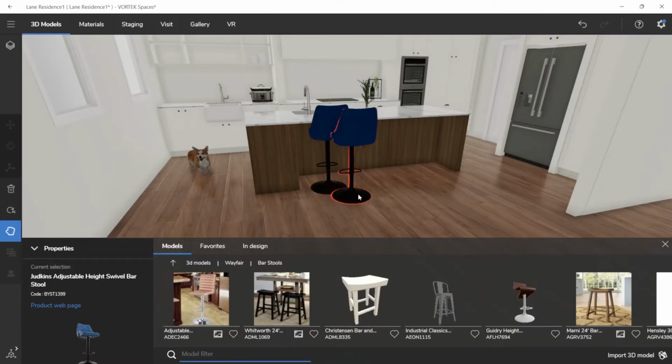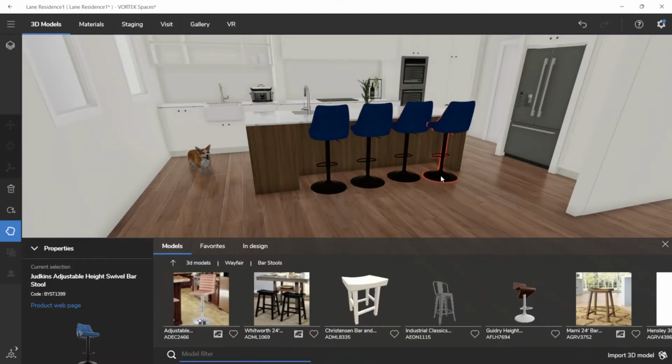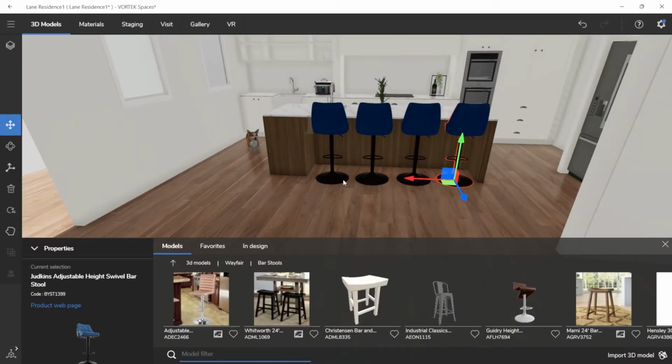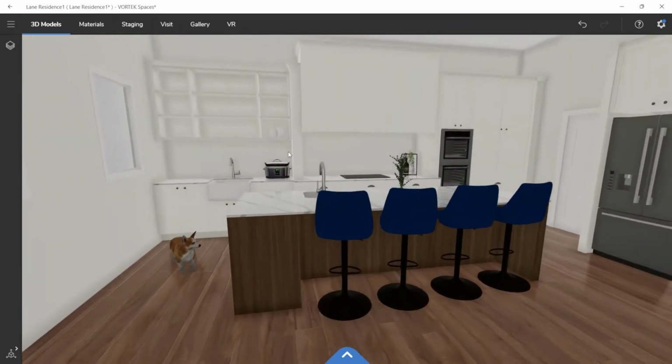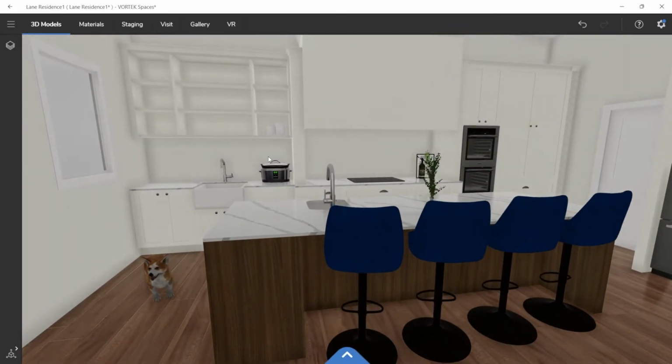And then again, using the letter I on my keyboard, I can make copies of that item. So I can put a little bit more here inside of my project. Sometimes what I like to do is just move them or rotate them just a little bit so it looks a little bit more natural. Like that here.